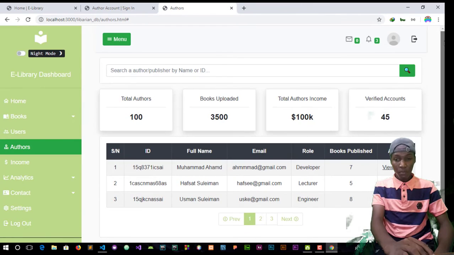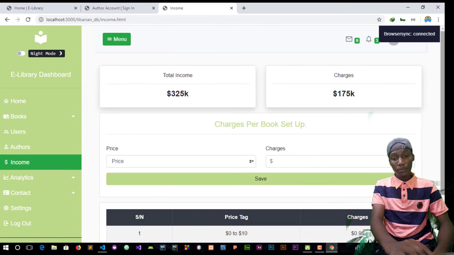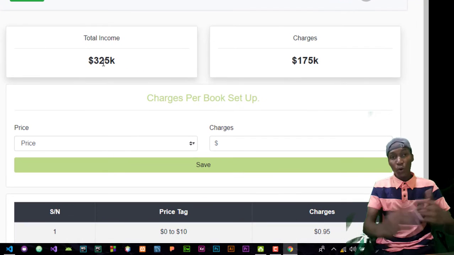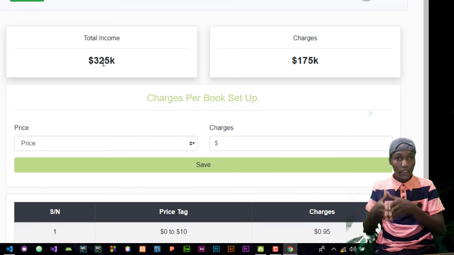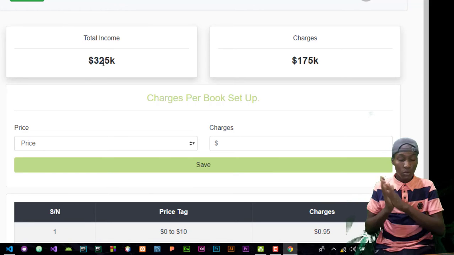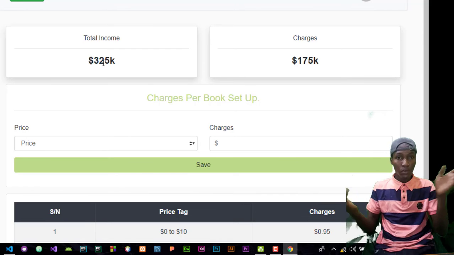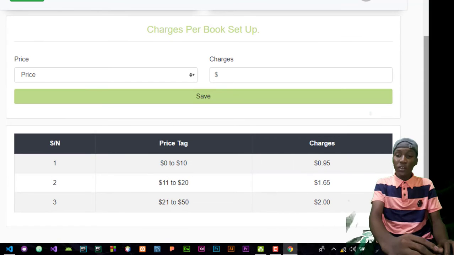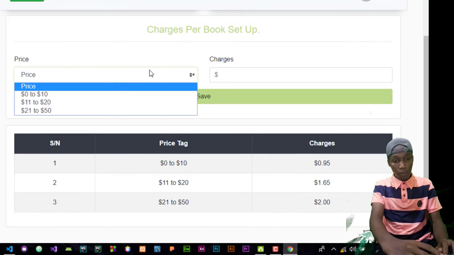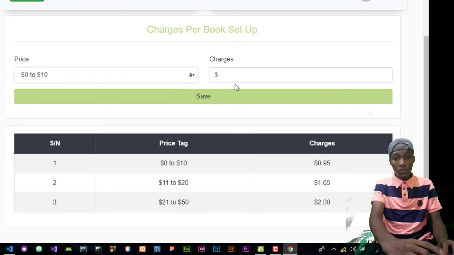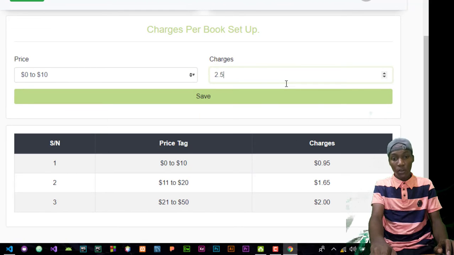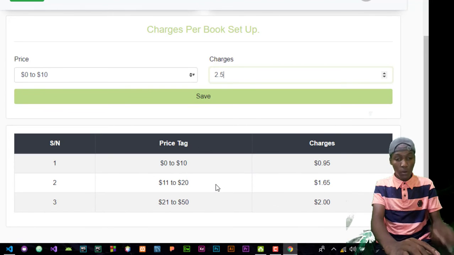Now let's move on to income. So here's the income. When we publish a book and we give a fixed price, let's say $12, we are getting that $12. Well, let's say an author publishes a book and gives it $12, we are going to be charging them. They don't have to be uploading books like that. Let's say they uploaded a book with a range of $0 to $10. So we are going to put what we are going to be charging them, let's say something like $2.5. We can just click on save, and it's going to be automatically saved to this table.